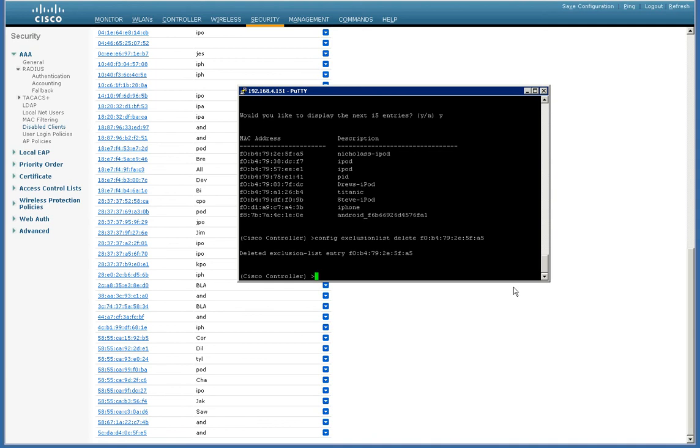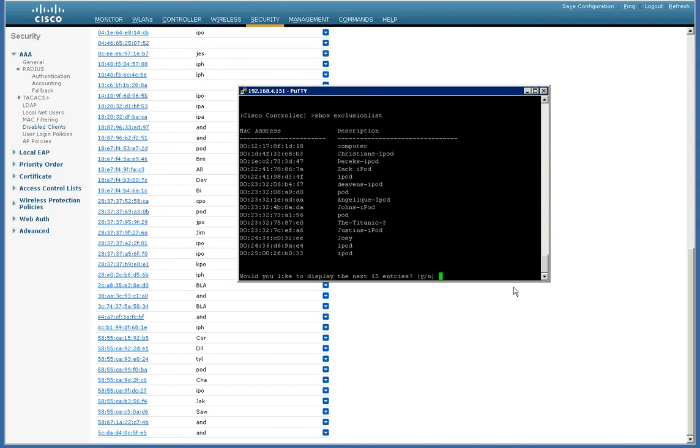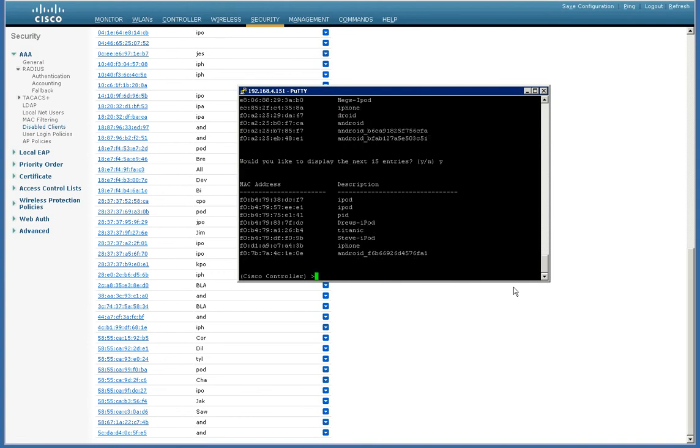It gives me the MAC address number. Now I can hit my up arrow if I want to show the list again. Okay, you can see that it's no longer there. So that's how you can manage your exclusion list through the console rather than the web interface.